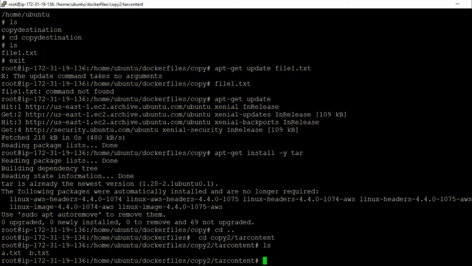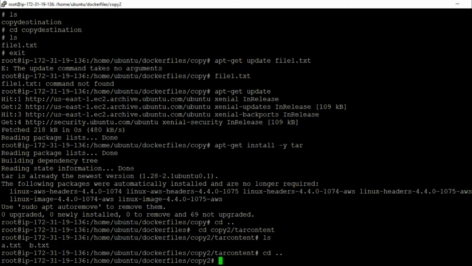So now friends let us create a tar file for this tar content folder. So let us again move back to the copy2 folder first. And here now let us run the Linux command for creating the tar file. So tar and then the -zcvf options and then the name of the tar file. So we have given the name as tar content with file extension as .tar. And then finally we have specified the folder for which the tar file is needed to be created. So the folder name in our case is tar content. So friends, now let us press enter to execute this command.